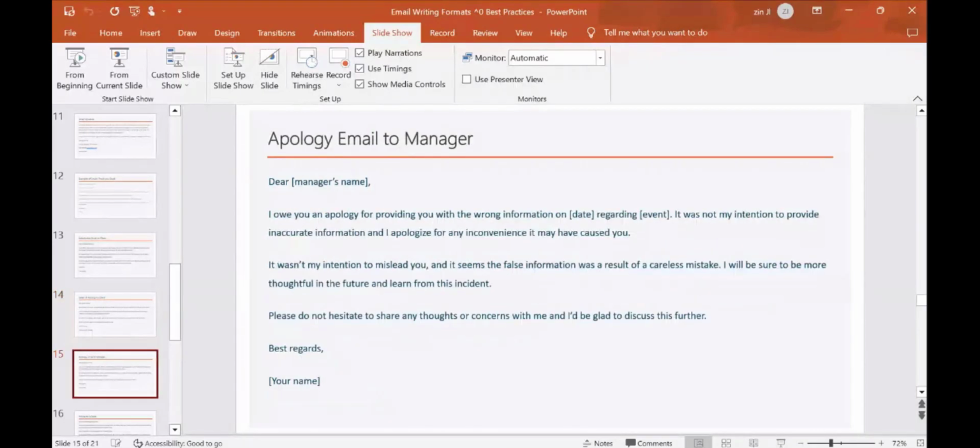Right? Apology email to a manager. Dear manager's name, I owe you an apology. That's your email introduction. The manager has opened the email, seeing the subject line, letter of apology. They come in, and the first thing they're looking at is your introduction. I owe you an apology for providing you with the wrong information. It wasn't my intention to mislead you, and I see that the fault was a careless mistake.